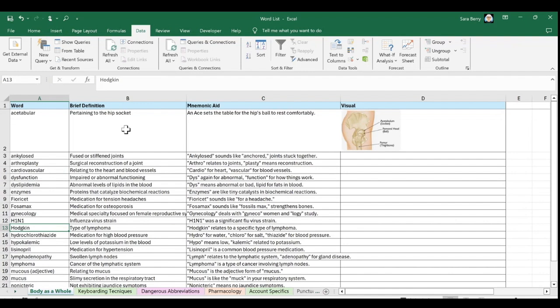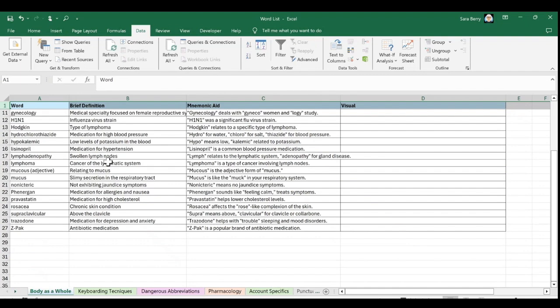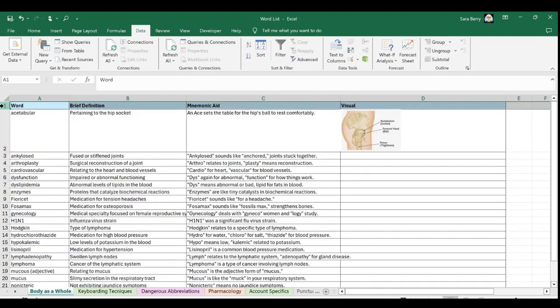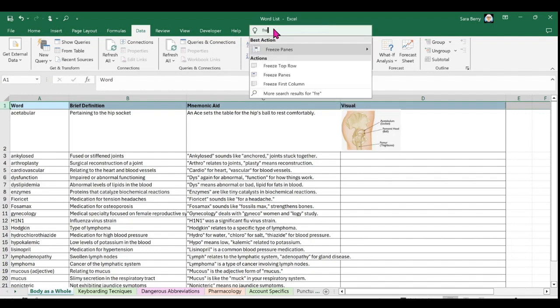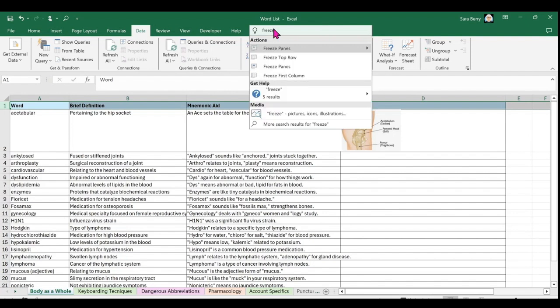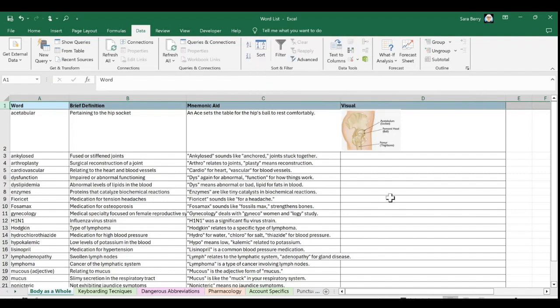Also, something that I've done just to keep things easy to read is I have frozen this top row, so even as I scroll, I never lose that row. If you highlight it, you can even type in, tell me what you want to do. If you type in freeze, it'll give you a bunch of options. We just want to freeze our top row. That keeps things neat and organized, and there you've got your lists that you can go through.